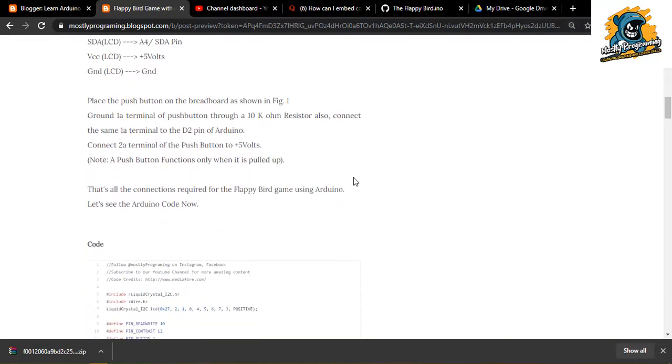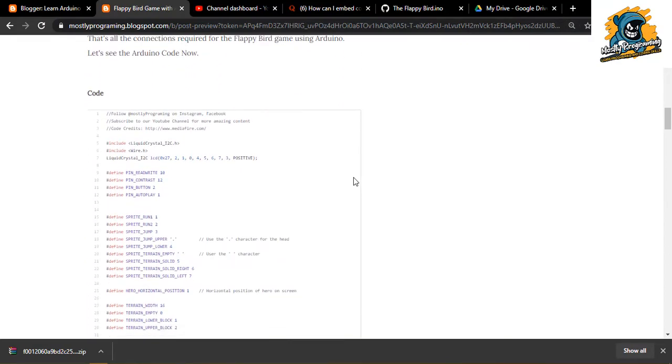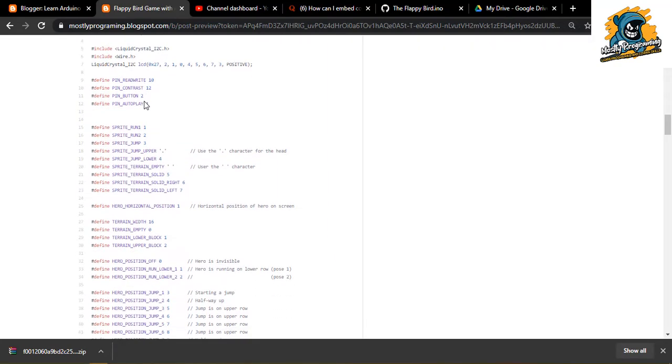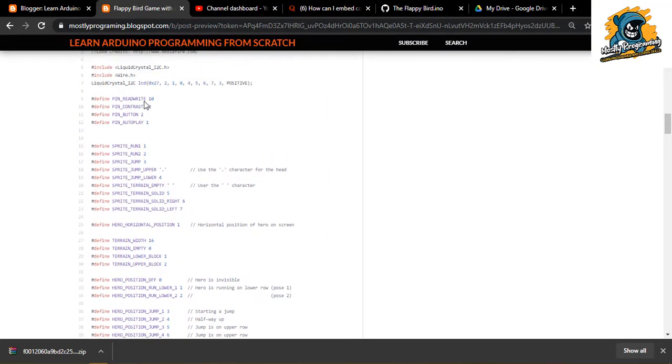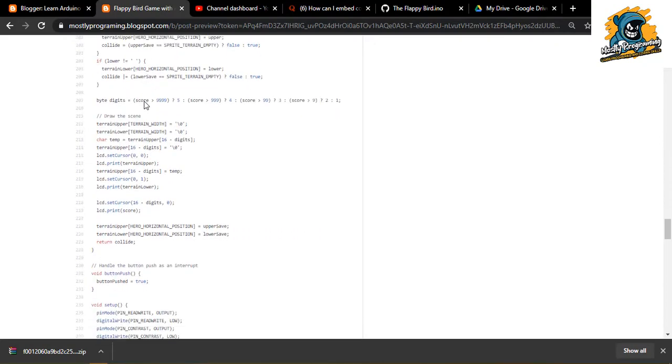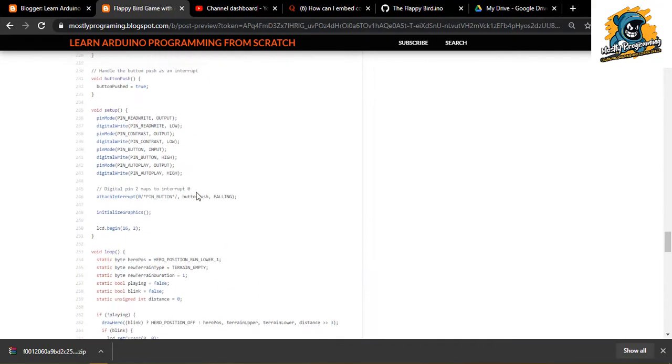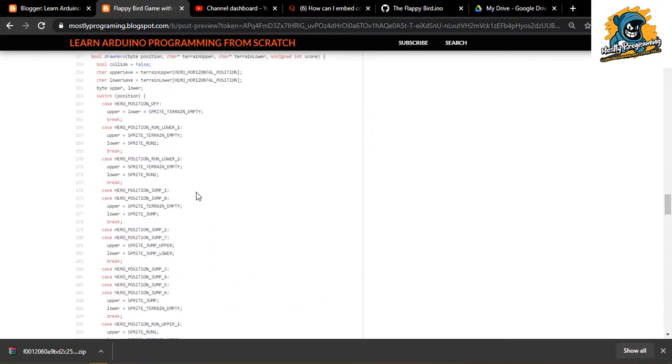So here's the code. We have included two libraries here. Library number one is the liquid crystal I2C LCD library, and the second one is the wire.h library. The links to both the libraries are here. You can download the libraries from here as well as the code from here. So just upload this code to your Arduino board and you are good to go.